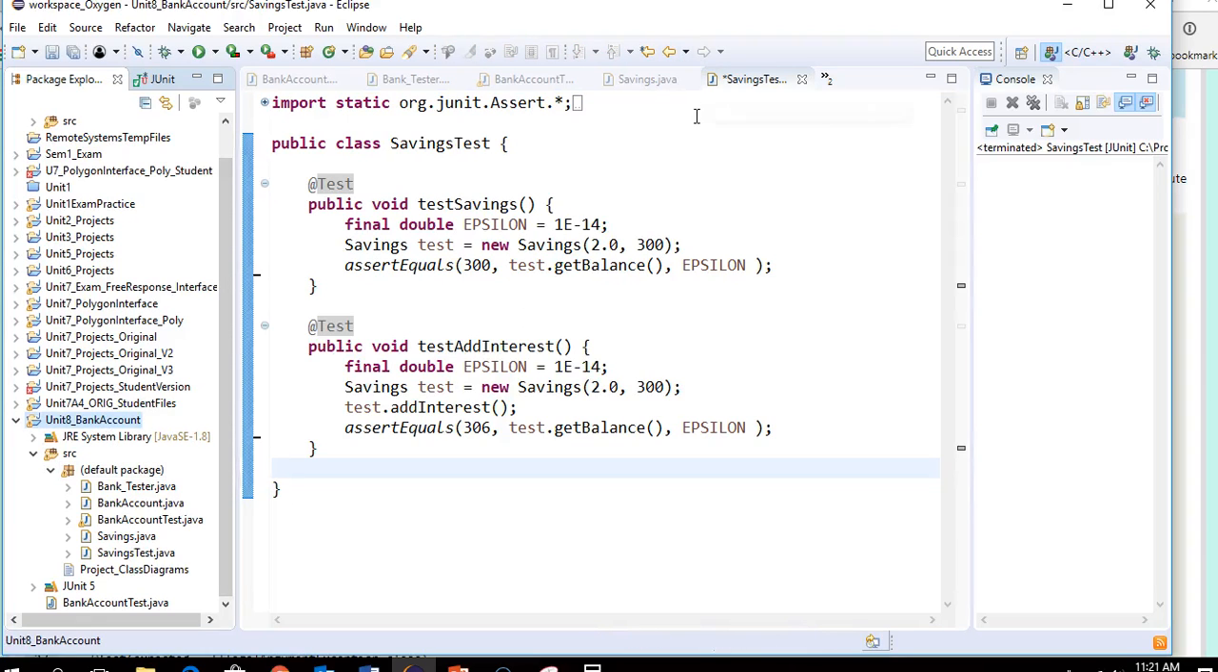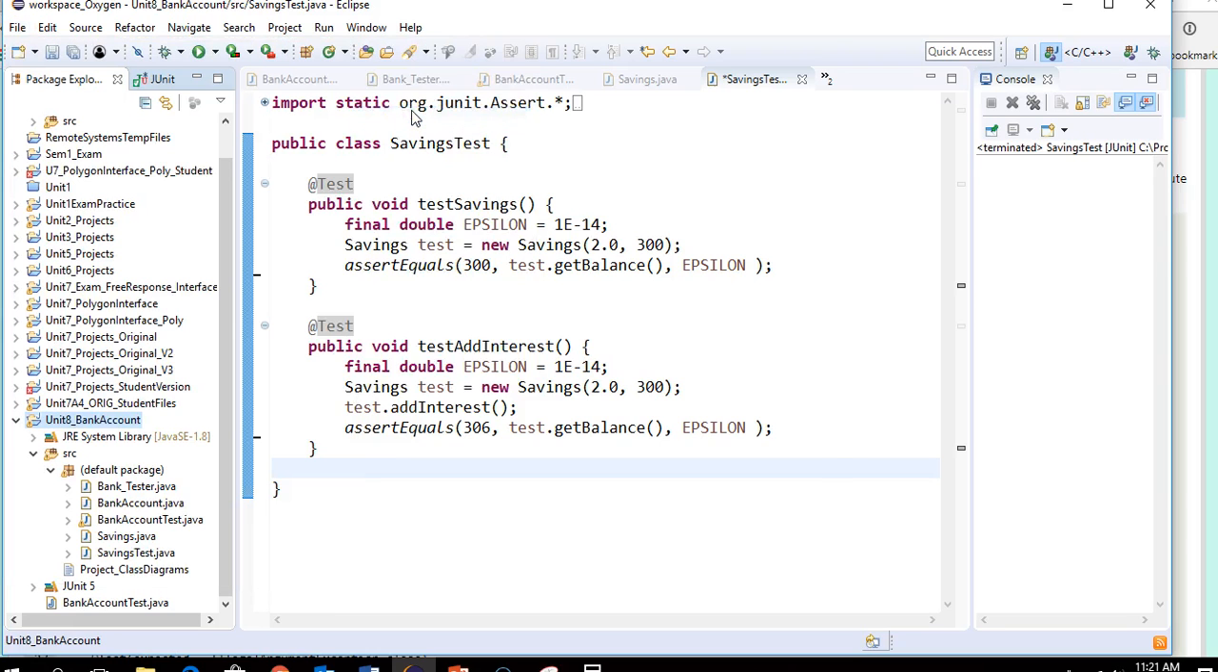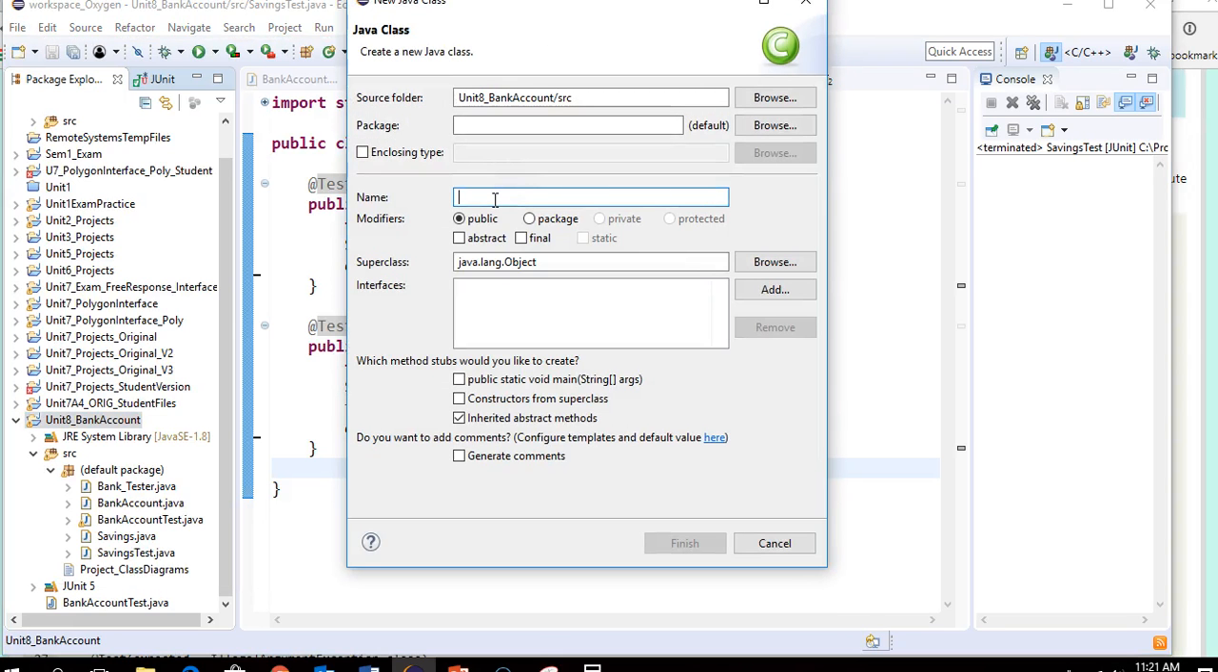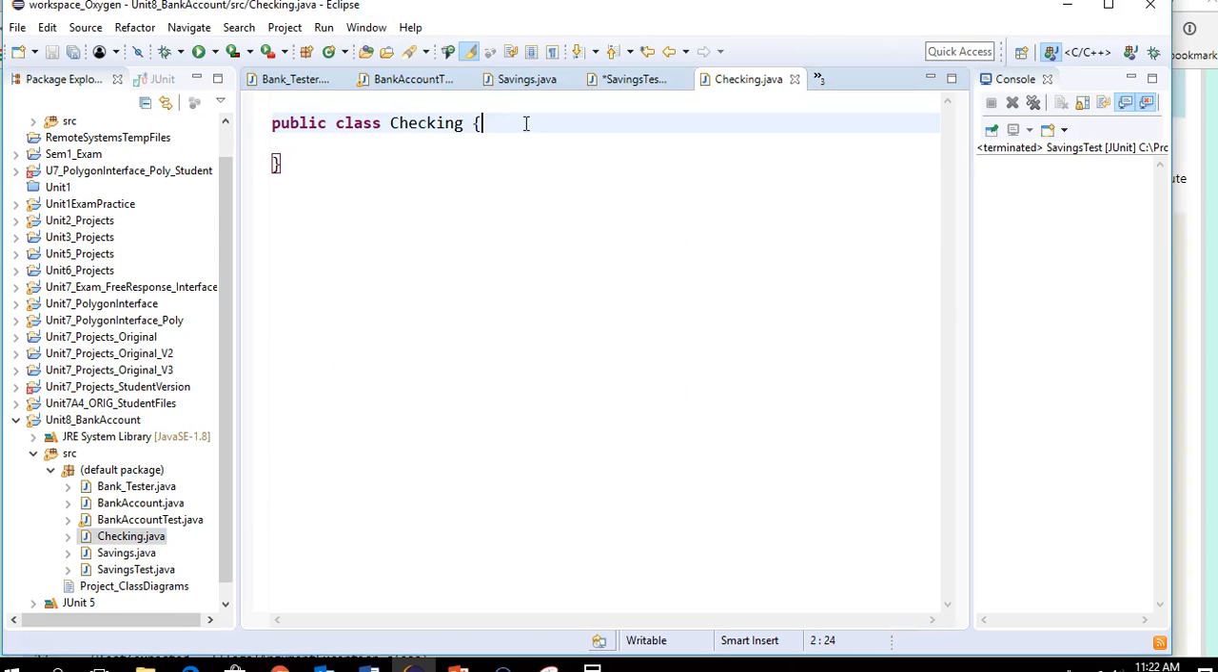Hello, we're back to our bank account example, and this time I'm going to implement a new checking account. I'm going to be following our textbook's version of this. I am going to start this all from scratch so that you can see. I'm going to create a checking account. I'm just going to name it checking and use the default setup here.